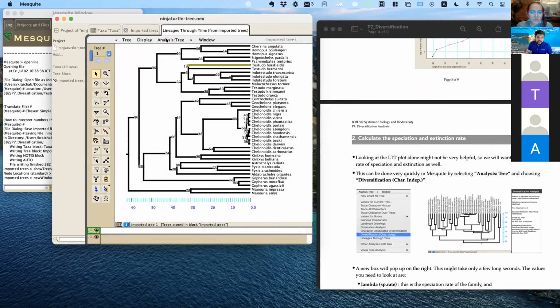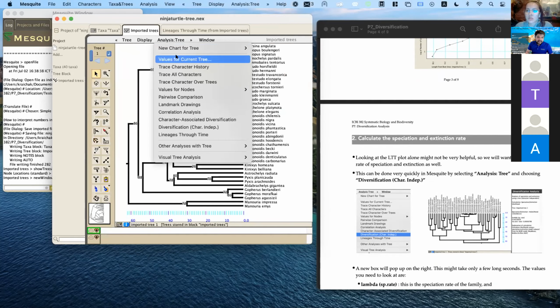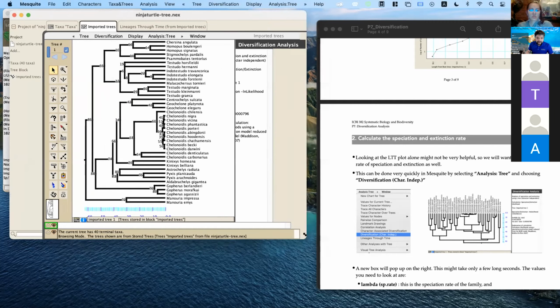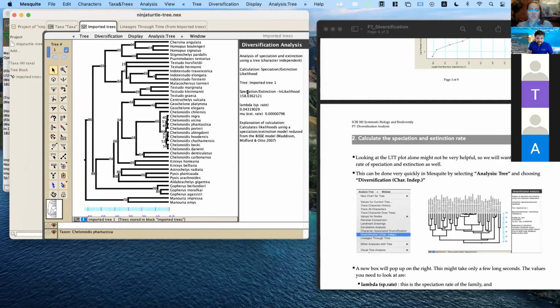So you can come back to the tree here and do analysis, and then you can do the diversification, character independent calculation. So click here, and you don't have to even tell it anything. It just pops out numbers for you. So I'm going to show that the lambda, which is the speciation rate, is 0.04, and the mu, which is the extinction rate, is 0.000796. So this is something you already know, right?